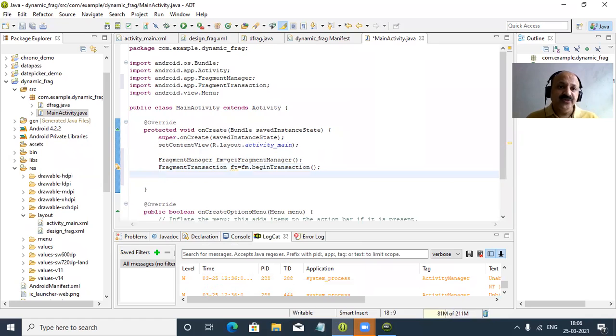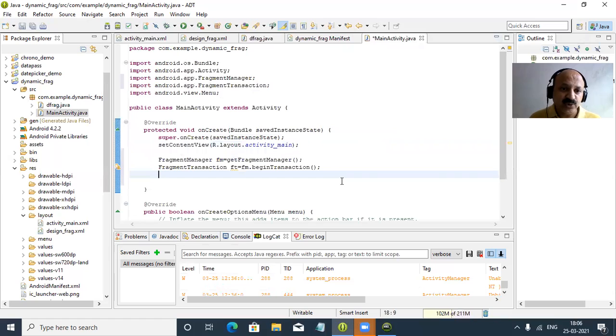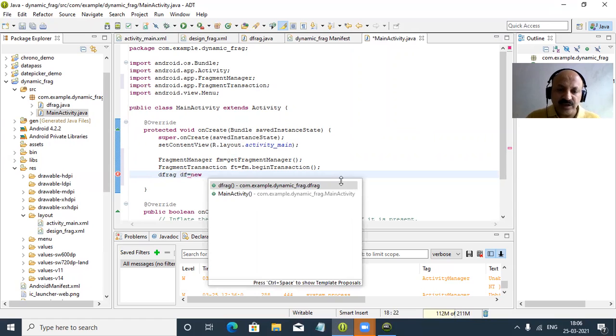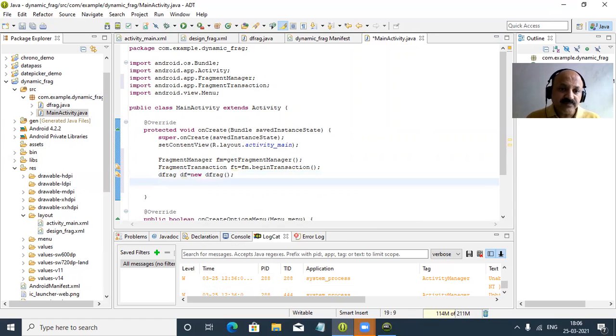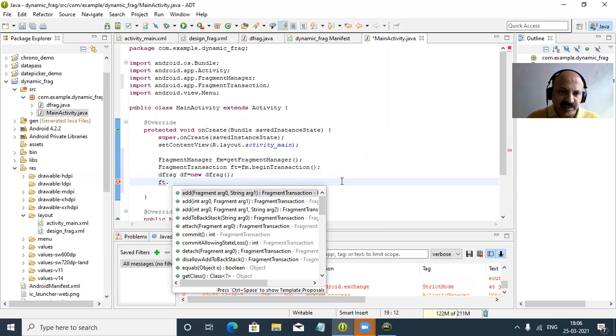And now what to do? We create our class file, DFragment, which is the Java file of the fragment with our design. We take an object of that class file in our main activity. So let us take DFragment. You can look here, I give the id df, dynamic fragment. You can look that the constructor is called. And now, with ft, the fragment transaction, we use the add method.